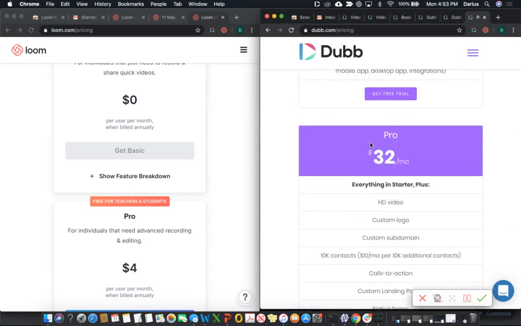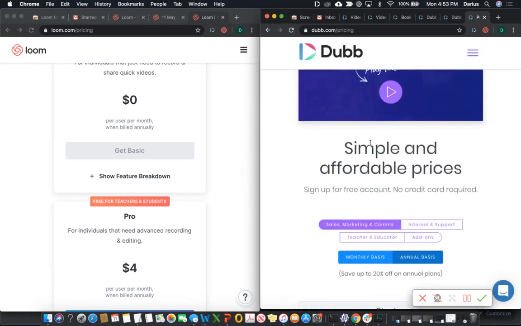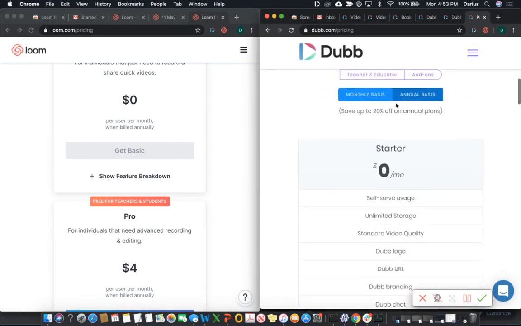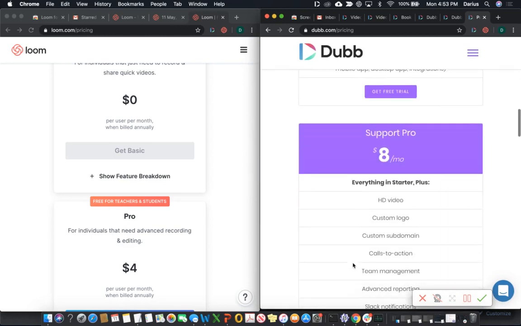So that wraps it up, guys. We've compared Dubb to Loom. We've seen how Dubb provides much more detailed analytics and tracking and customization and more, all for a really comparable price through that entry-level plan. And so those plans are really comparable, but Dubb also has the additional features like marketing automation, CRM functionality, and so much more on their higher tiered plans.